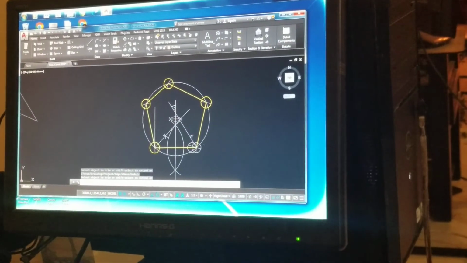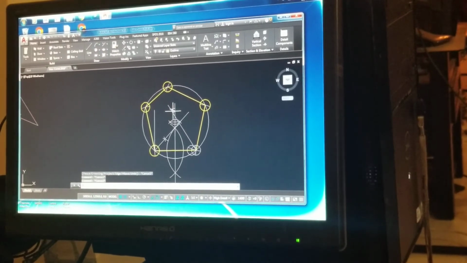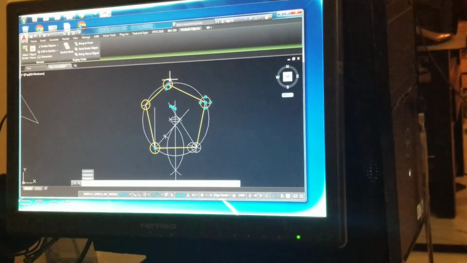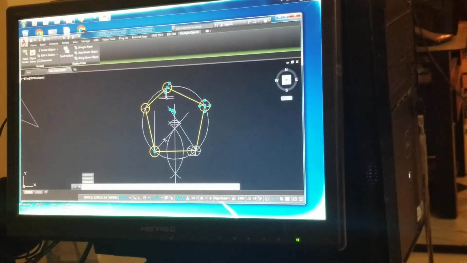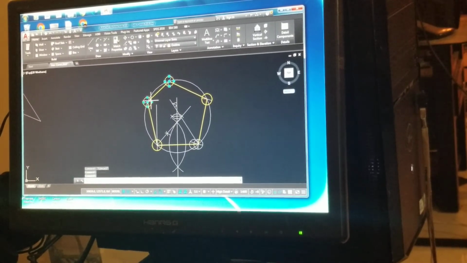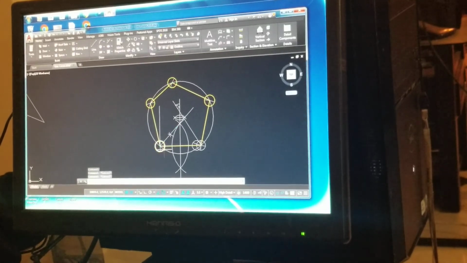Right, so basically, and then now I would just delete these circles. Just delete the circles that were used to block.